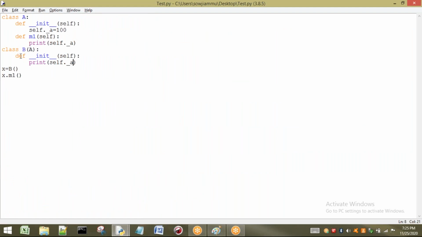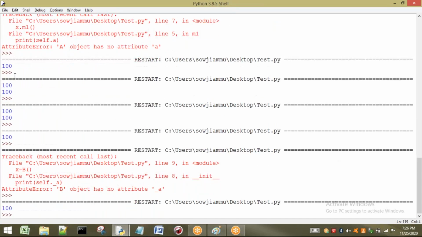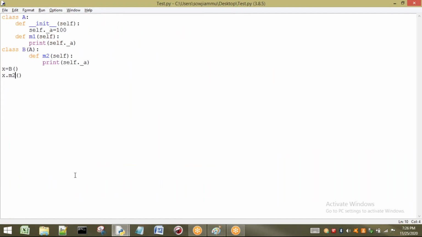Because this can be accessed only... which variable is this? It is a variable of type instance. Here I will define m2. If I write def m2(self) here, observe carefully: B is extending A's properties. So now I want to print self._A here. I will call x.m2 now. So what happens? We are going to get 100. There is no problem.